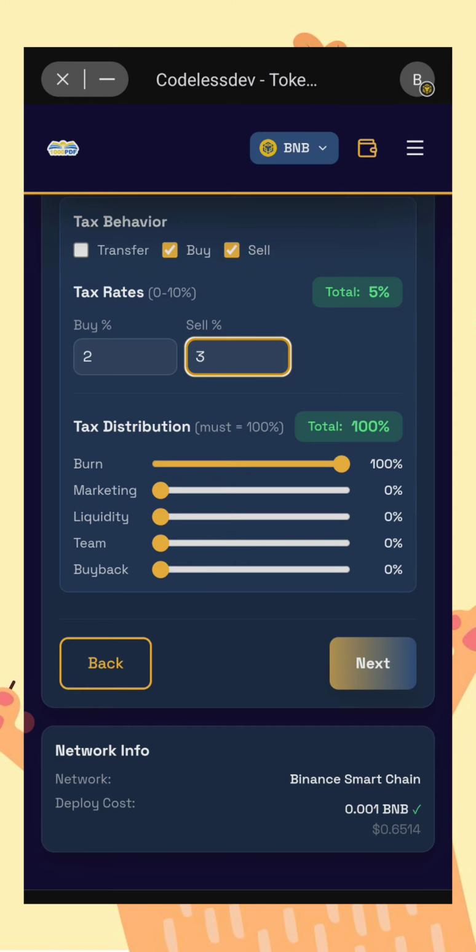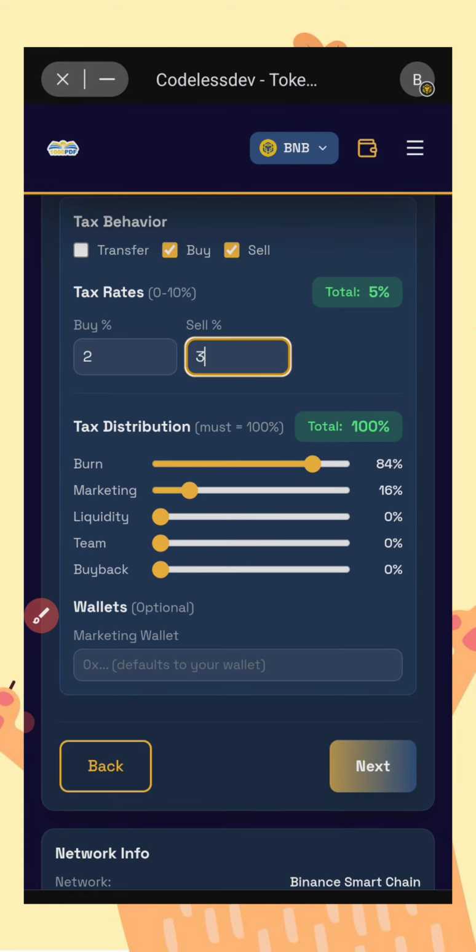Okay? If you choose team, you are saying that there is a percentage of this tax you want to keep for the team. Then, if it's buyback, you are saying there's a percentage of this tax you want to use for buying back these coins as people trade them. But if you choose marketing, team, or buyback, you'll be asked for the wallet where you want it to be sent to as people are trading. So let's choose marketing. Let's go with marketing and see.